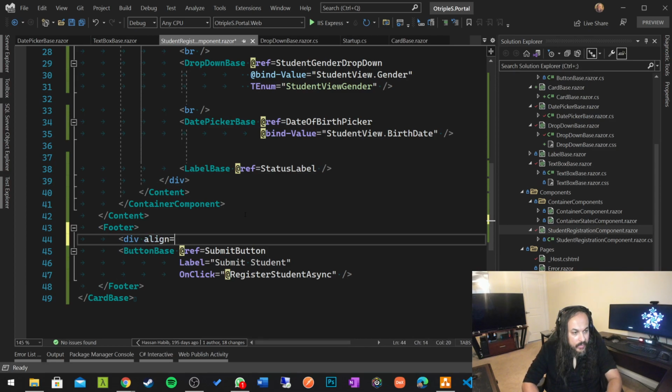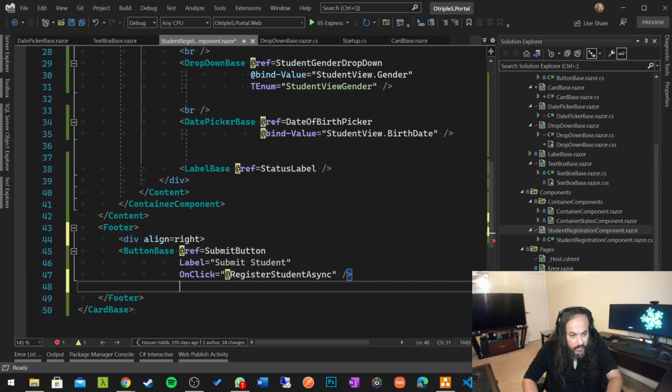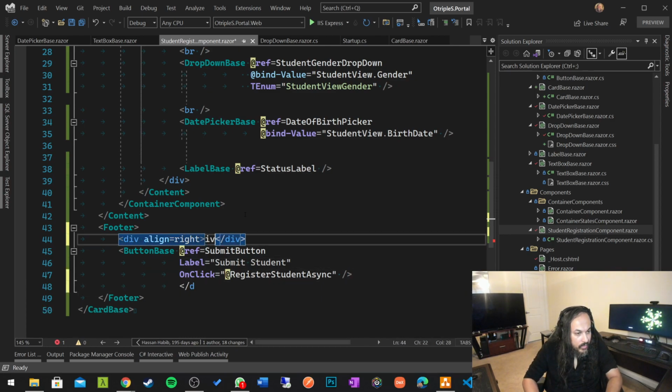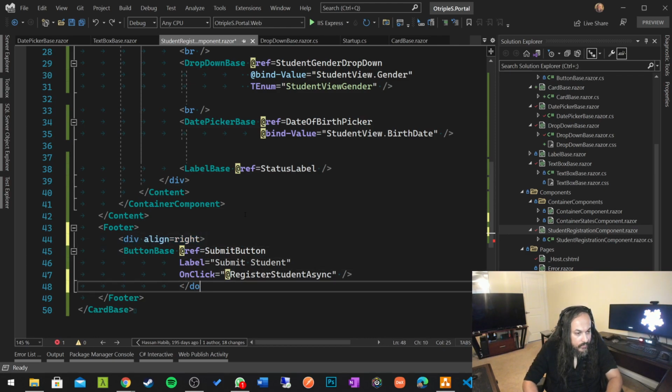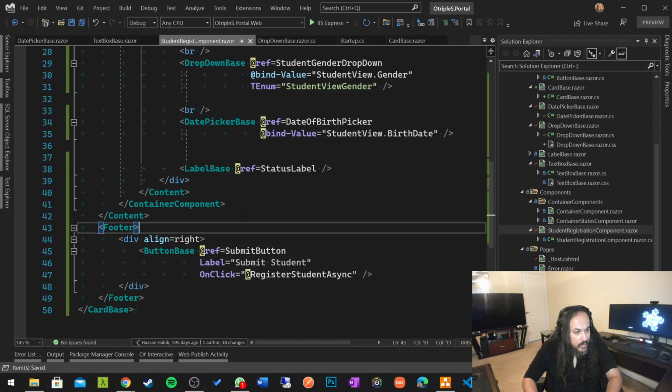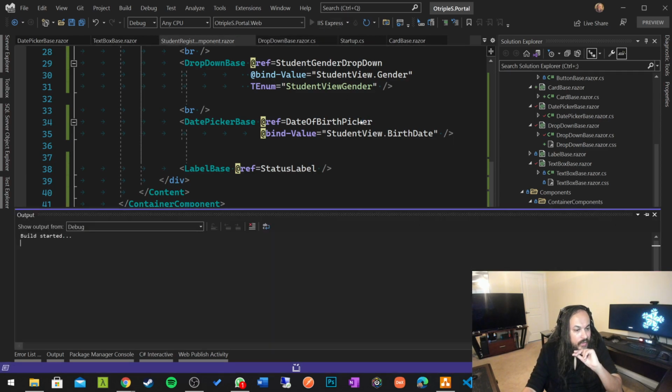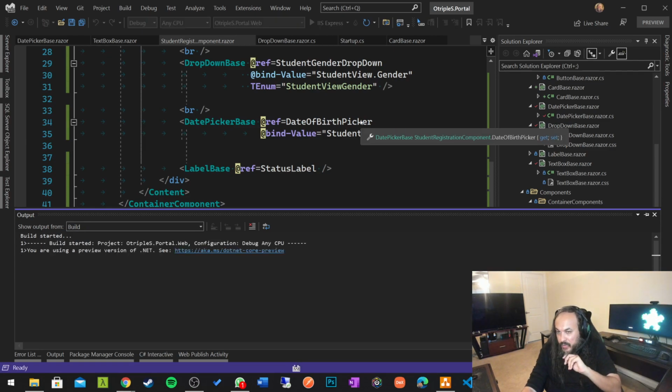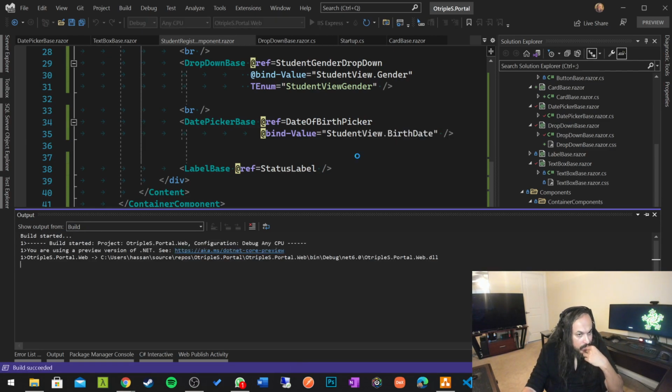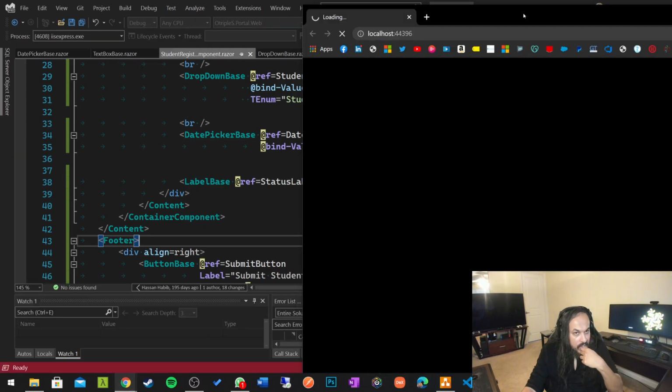align right, and I think I misspelled align. Oh, I didn't. Okay, hold on. Div. I think that would do the trick. Okay, align right. Let's see if that actually pushes the button to the right side of the form. There we go.